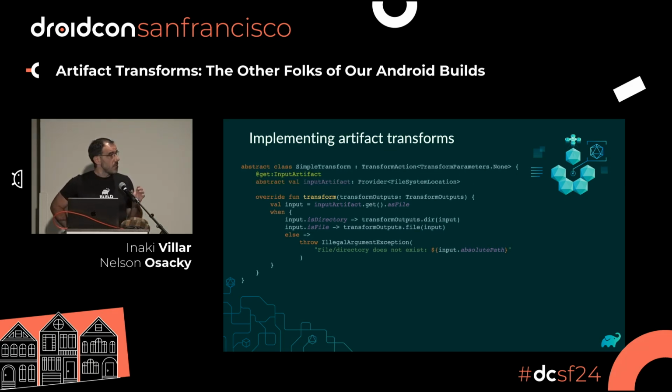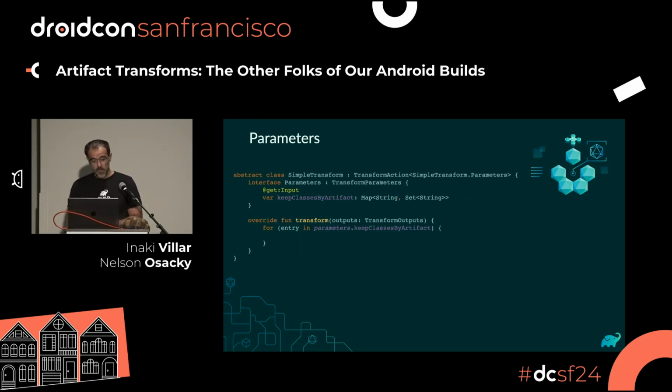Now, look at the annotation input artifact that is used to inject the artifact to the transform action. The implementation of the artifact transform needs to register its transform output file with dir or file. Parameters are implemented in a separate class, as I mentioned. In this example, we are declaring just an input, and then in the transform action, we can access this input with the parameters property.